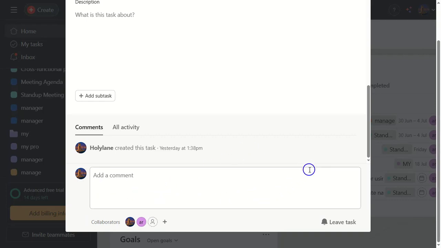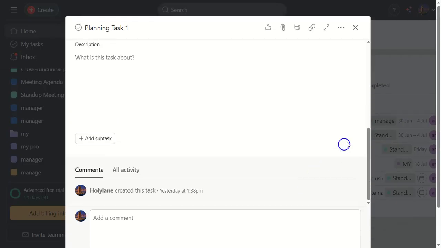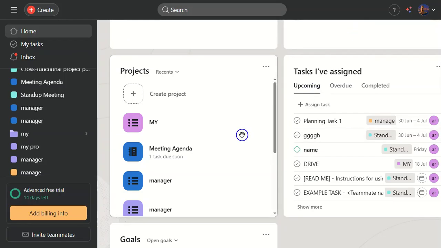And that's it. You've now learned how to manage task attachments on Asana. Remember, keeping your tasks organized with attachments can greatly improve your team's efficiency.